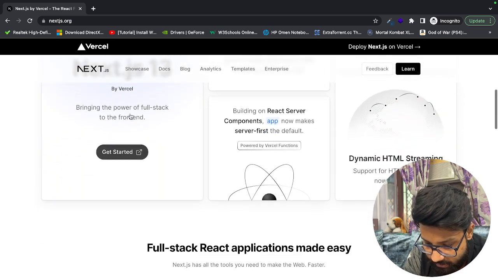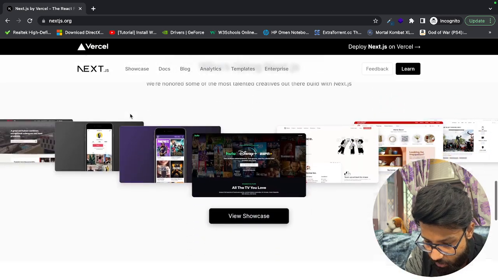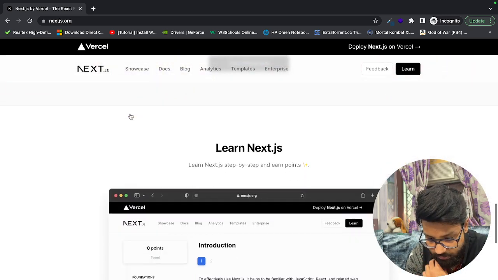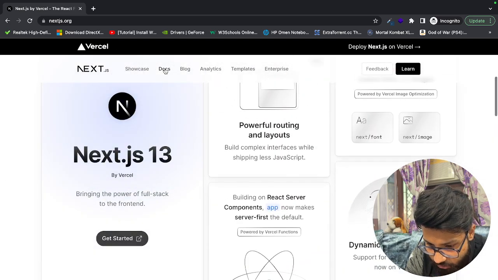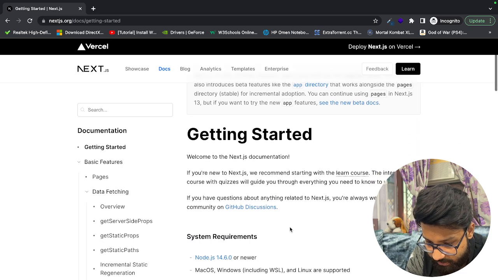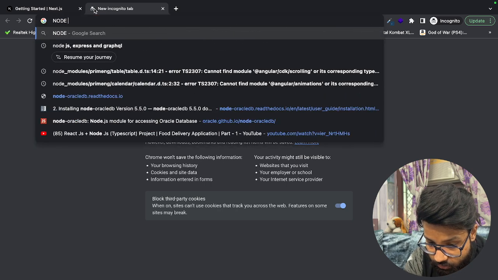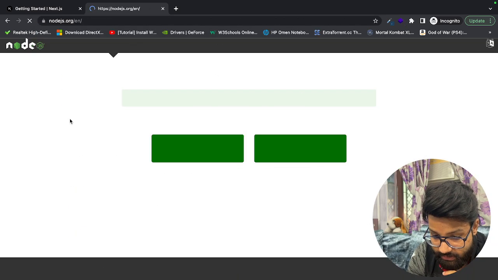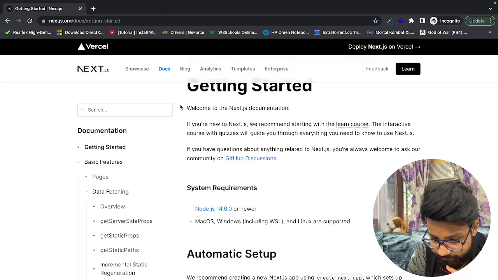If we look over here, there are different things which you can find about Next.js, and almost all the bigger names are using this framework. But for now, we will be directly going to the docs section and see how we can get started with this. Before getting started, I recommend you to install Node.js. Node.js is required in order to build or run your Next.js project. Over here, you will see the latest version which is available. Do download and install it, and we will be on the same page.